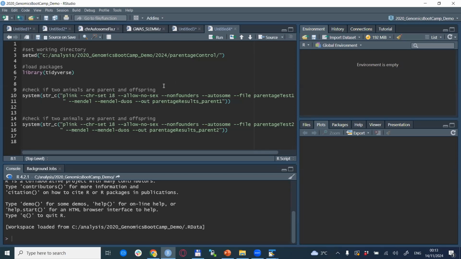So let's say you already have quality-checked data, and we use this pig example. So we set the chromosome set to 18. We use --autosome to extract only the autosomal markers, and we do this parentage test 1. And we use --Mendel and --Mendel duos for the check on the Mendelian inconsistencies.